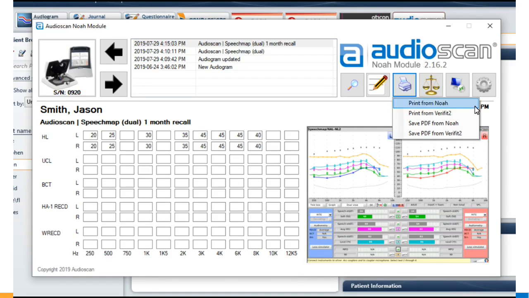Print from NOAA, which prints the images stored in the NOAA database along with anything else specified in the NOAA module print settings. Print from Verifit 2 or Axiom, which pulls the print from the connected Verifit or Axiom and includes anything that's specified in the Audioscan's printing setup menu. Save PDF from NOAA and Save PDF from Verifit 2 or Axiom, which follow the same pattern but will store a PDF file at a predetermined location on your PC. We've even added the ability to predetermine the naming structure of this file for compatibility with EMR systems.